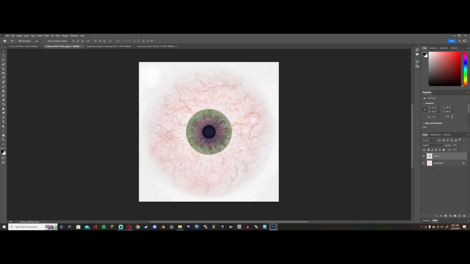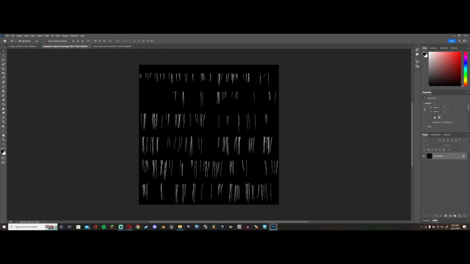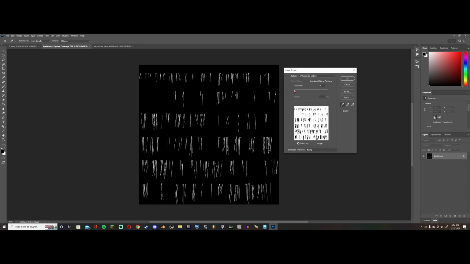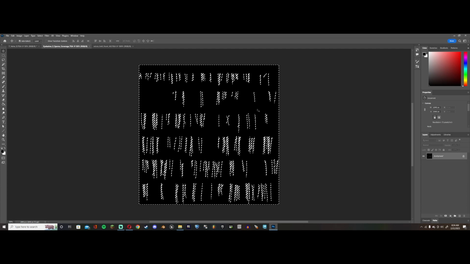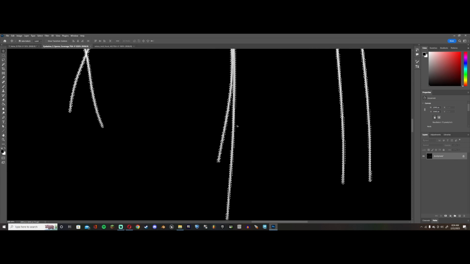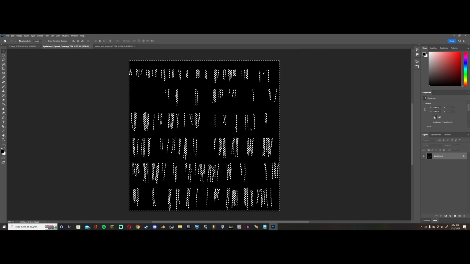Okay. Hit Enter. Merge these down. Okay, now we have that one. Don't need that. Eyelashes. For this one, you want to go to Select, Color Range, and just click anywhere in this black. Fuzziness doesn't matter. This should go ahead and do that, I think. That does have everything. Okay.